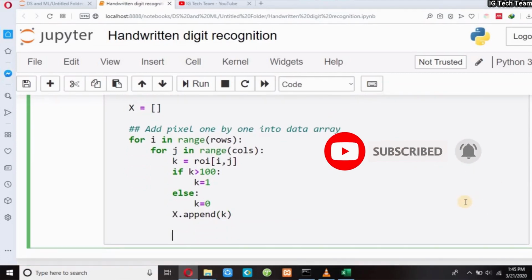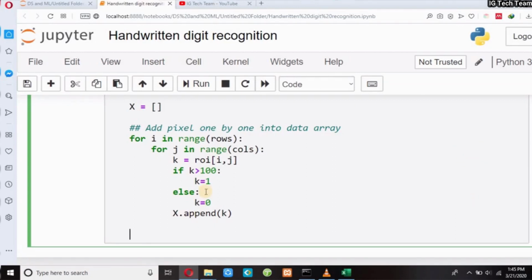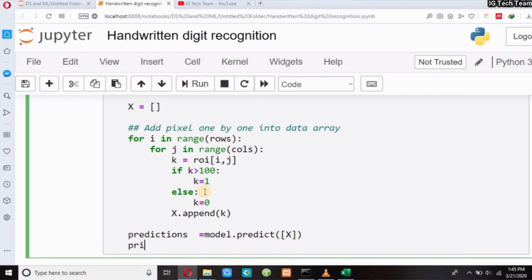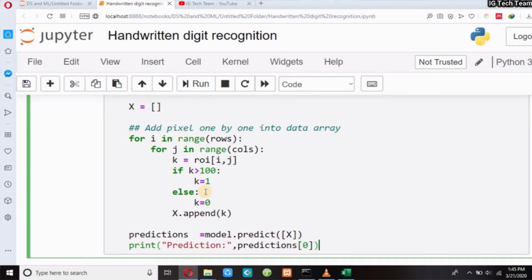We are all set. Now I have to predict my image. Let me write predictions equals model.predict. I have to pass x in square brackets. Let me print one message. I have to print predictions index 0. Index 0 means I will have my result in the 0th index. I have to return the answer in the same box that will be displayed.